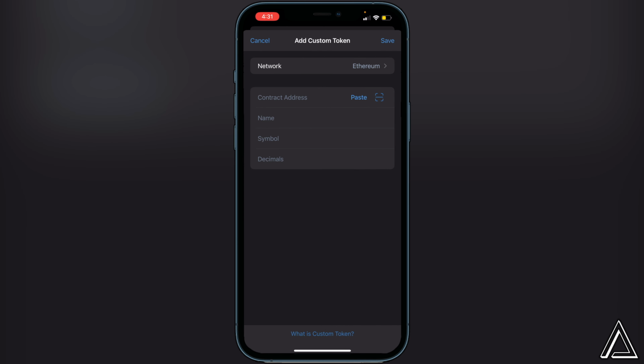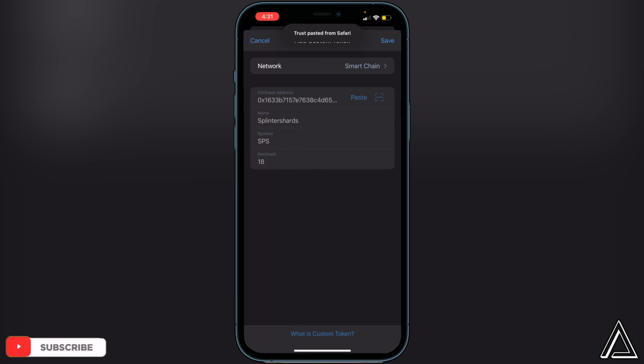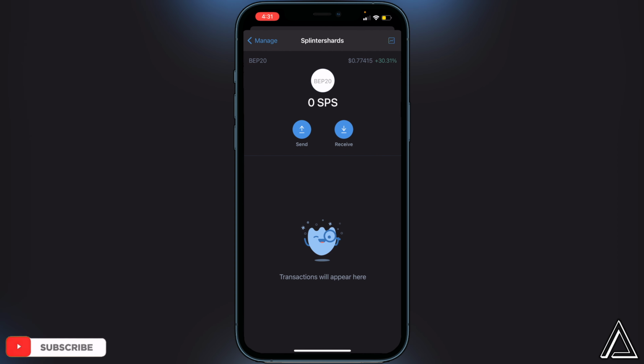We're then going to have to change the network from Ethereum over to Smart Chain, and then we can paste in the contract address. Once we do that, we can go ahead up to the top right corner and click on save. Once we have the token inside of our Trust Wallet here, we could then head over to the exchange to actually swap the tokens.